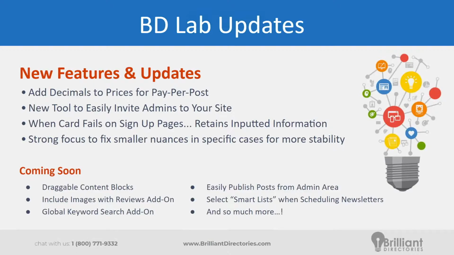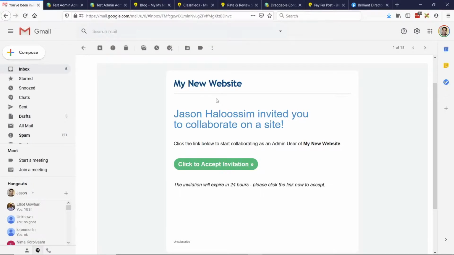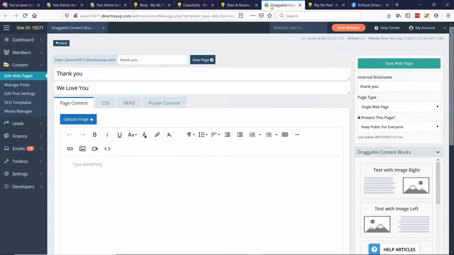When you're creating landing pages or editing your web pages, we are introducing the ability to drag some pre-made content blocks, so you don't have to code everything from scratch. I can show you a quick example of the direction we're headed with that.